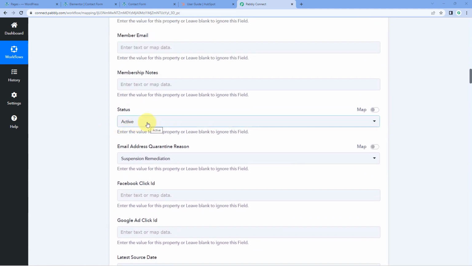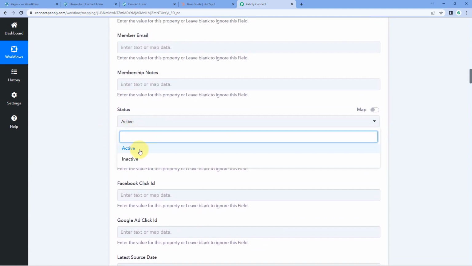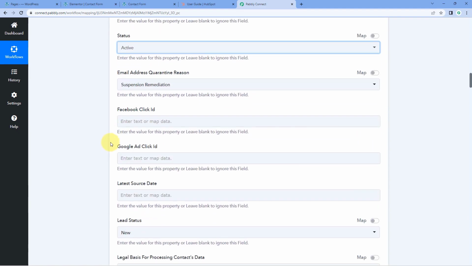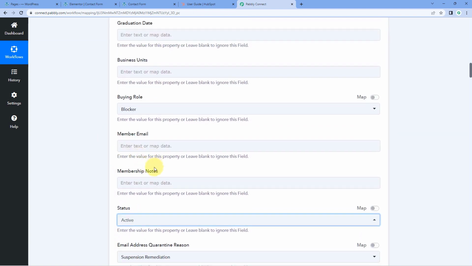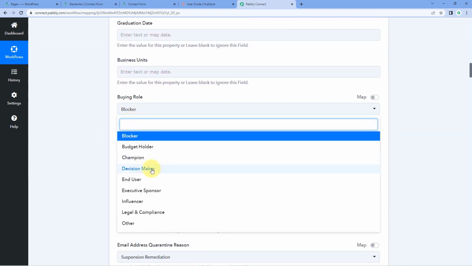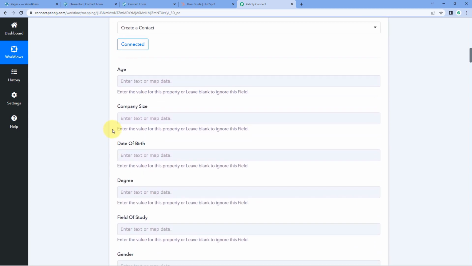Here you can see there's a field of status in the drop down where we are going to select active. Then after that, you can see the field of role. Here guys, in the drop down you can see a list of different roles which we can assign to these contacts. You can select the required role as well.